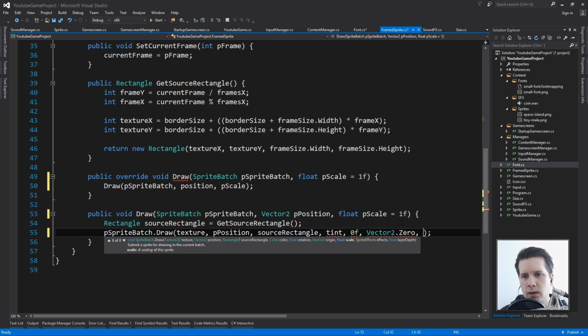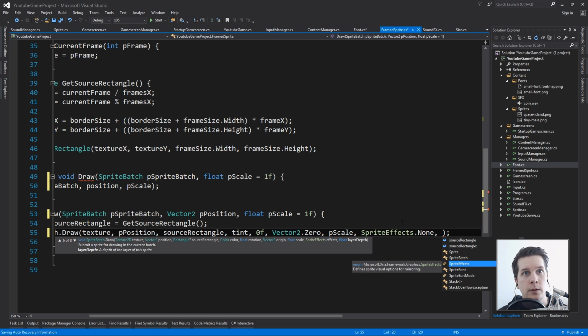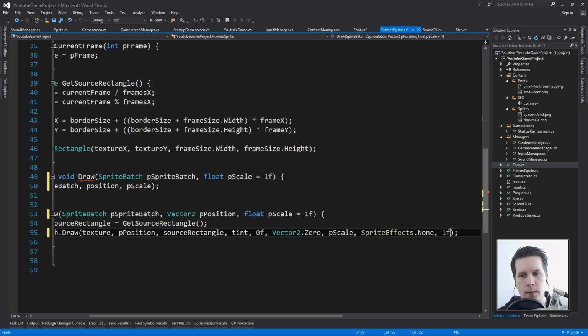Okay, and then there's scale. We'll say p scale. And we can say sprite effects, none. It's only if you want to flip it, as you can see, flip horizontal, flip vertical. And layer depth, I actually forget if 0 or 1 is the usual. But we're drawing every sprite on this layer, so we'll say 1. I think it's okay to put it one step above other things, if there are any.